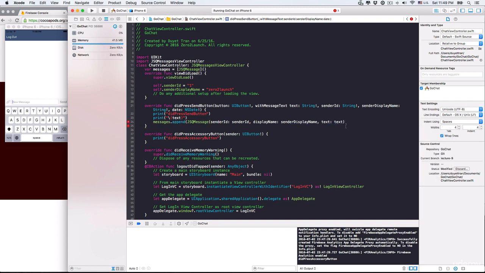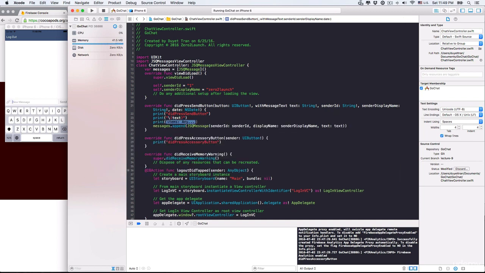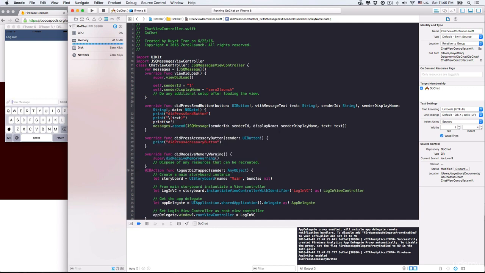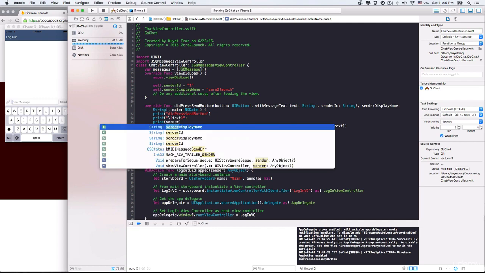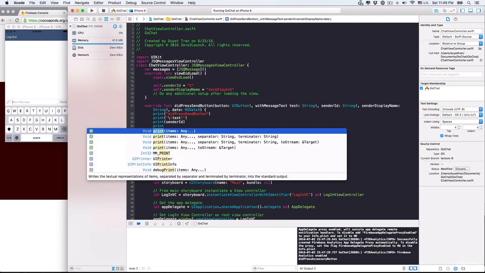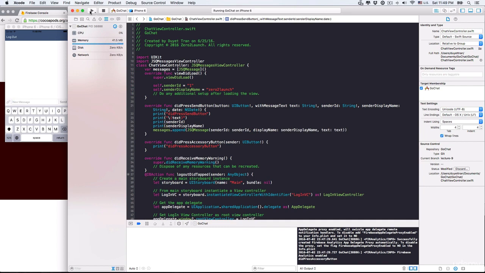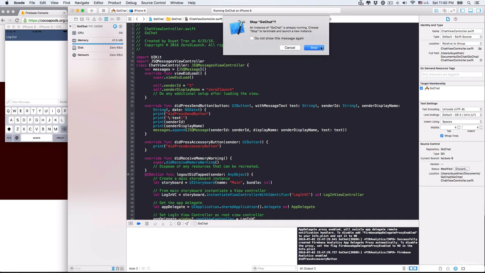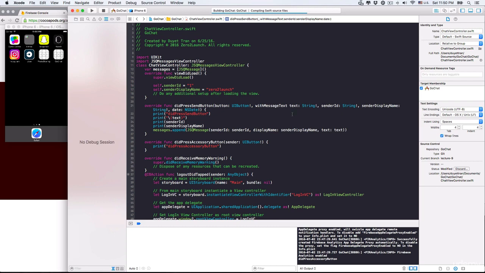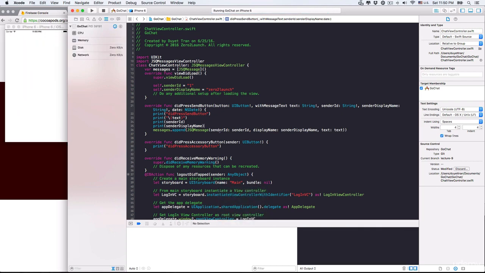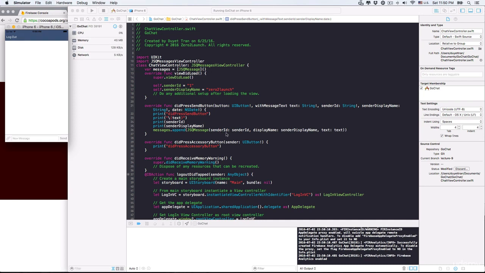Now, remember that we already got this text and printed it to the console before. For completeness, before testing the app, we'll also print the sender ID, and we also print the sender display name. Okay, now, let's build the app. We haven't been able to display messages to the UI. We'll do that in the next lecture. Now, let's just see what the messages consist of.